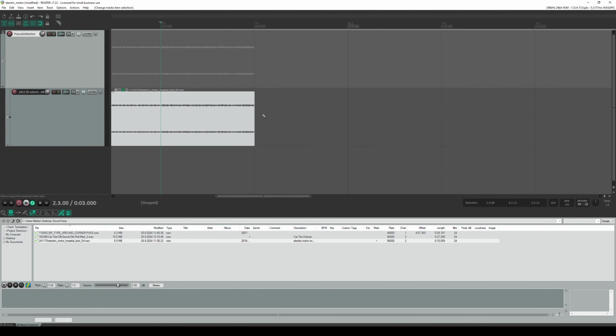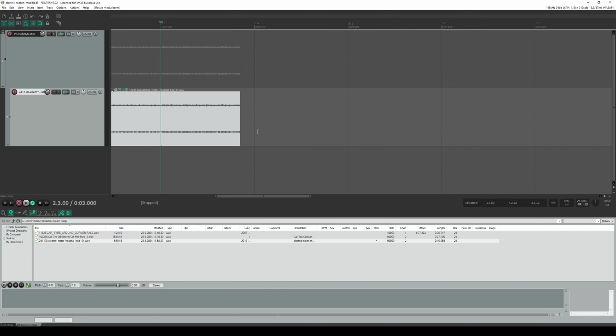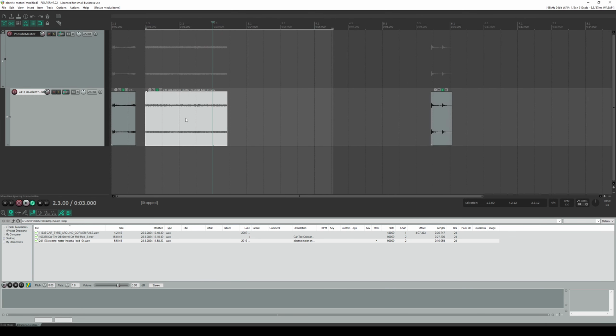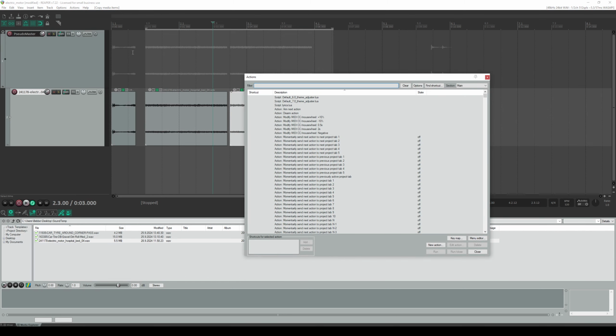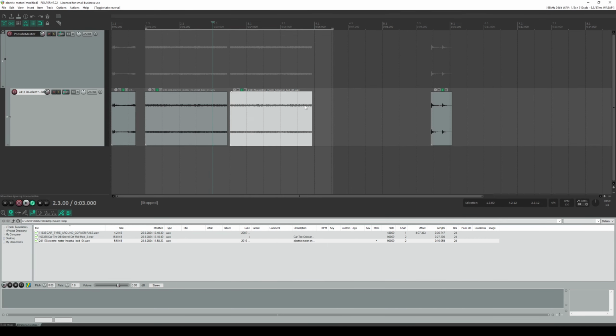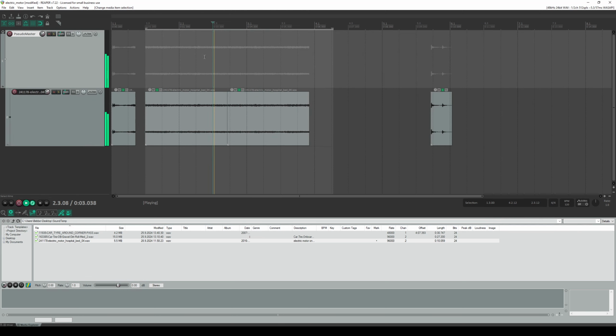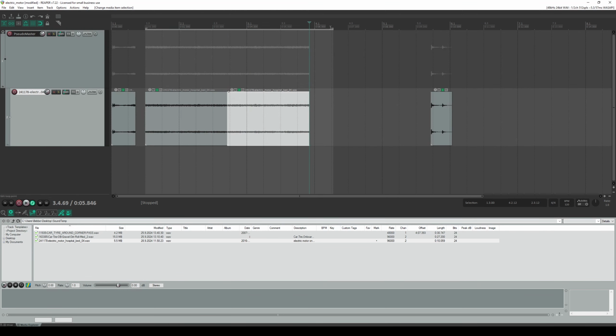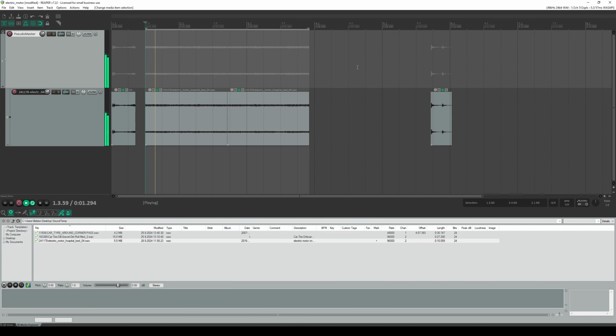Let's cut that just ever so slightly back, like so, and then do this thing. Now this should be the final one. I'm hoping. Yeah, that's much nicer. All right, so now it should loop seamlessly. And it does. So that's nice.